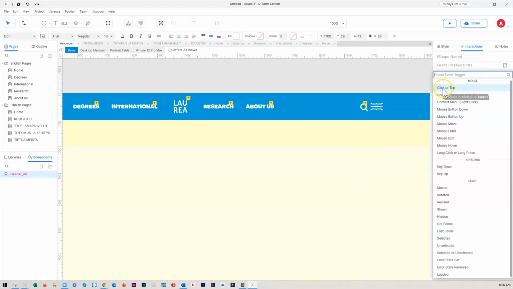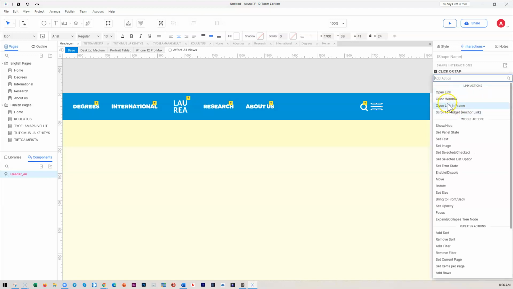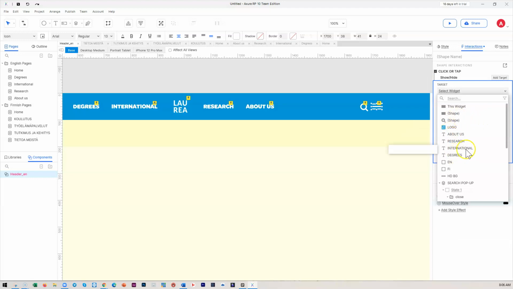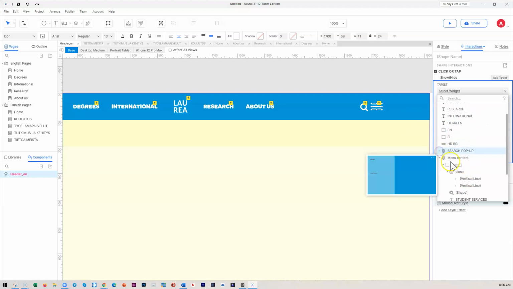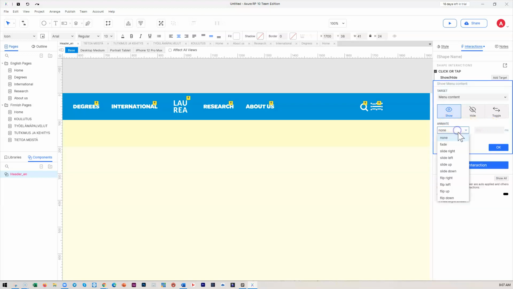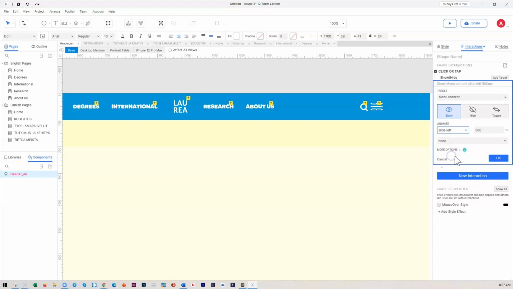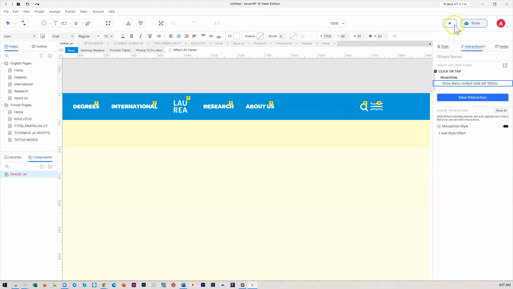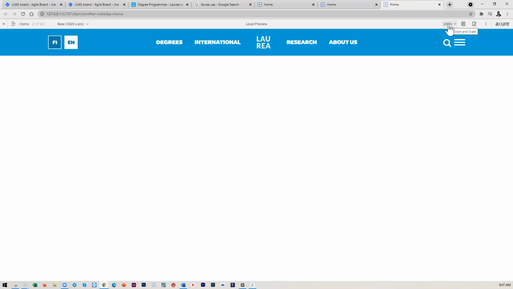So on click, show what is hidden. So we have this menu thing which is hidden, and then once we are showing it, we also want to slide it to the left. The speed should be fine, and that's it. So now let's preview this and see what we have.